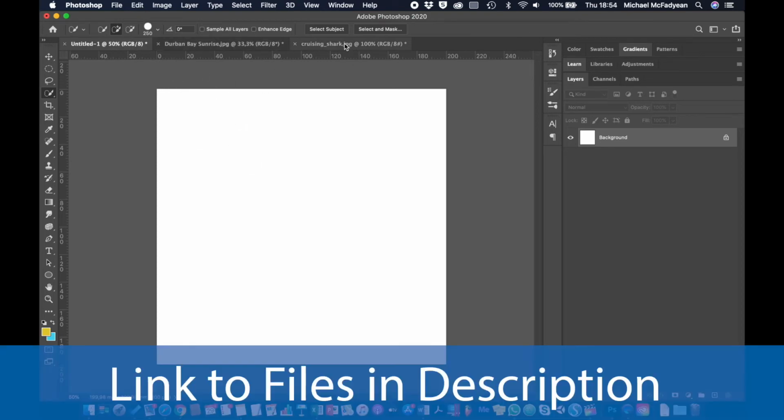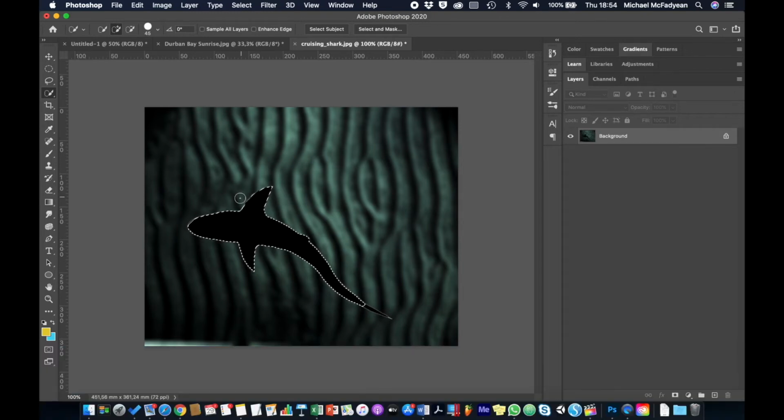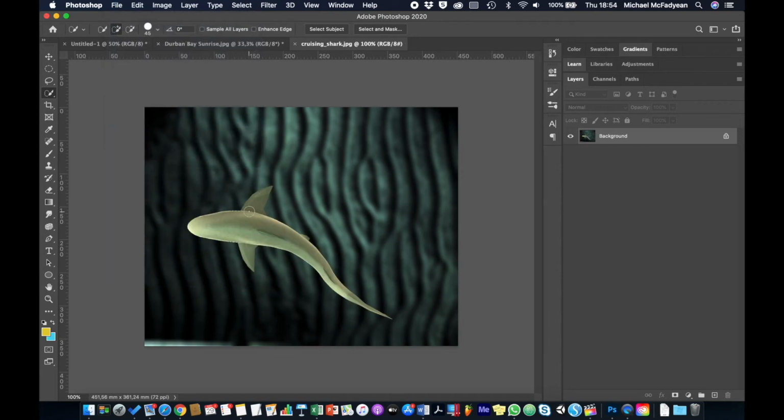So I'm going to go back to our cruising shark from the brush exercise, and I'm going to use my quick selection tool just to make a selection of the shark. In fact, this is not reverted. Let me just revert this back. Okay, there we go. Selection of the shark. And I'm going to fill that with black, so D to set my default foreground and background color to black and white, and then Option or Alt Backspace.